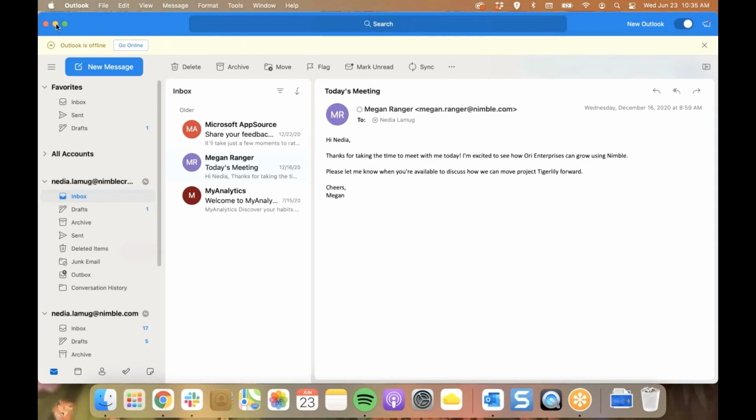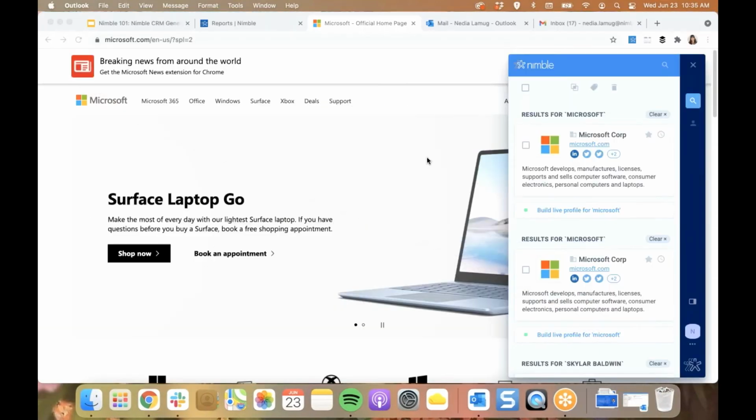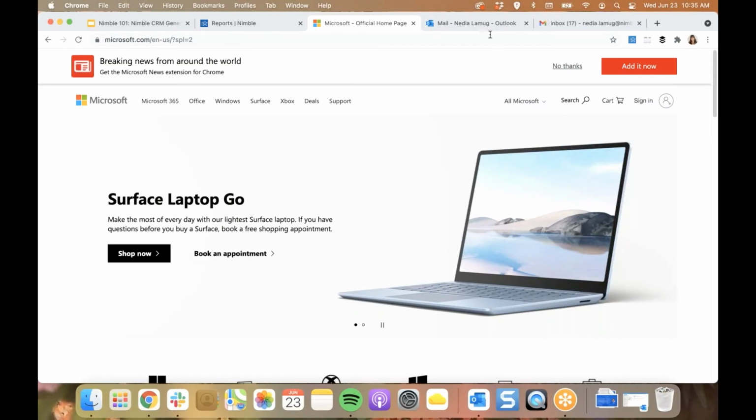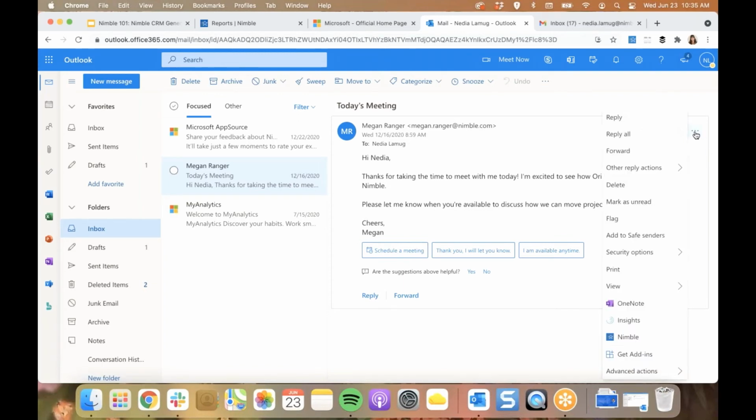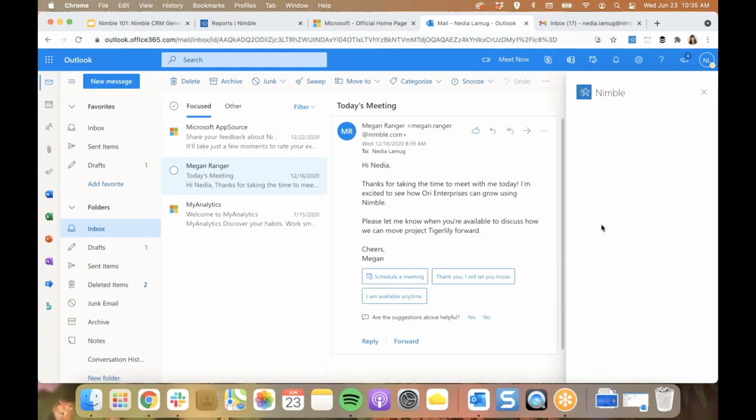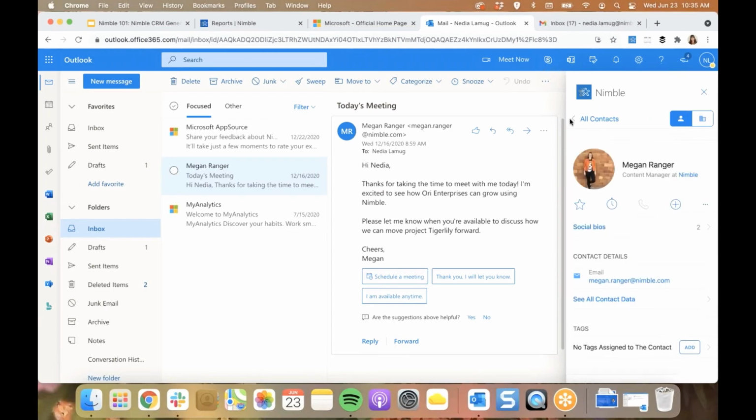And on the web app of Outlook, again, click on the email you would like to have your contact, and then click on the 3 dots, and then go down to Nimble, and it'll either pop up an existing contact record, and I have Megan as my existing contact record, or it will automatically create a new one for you.